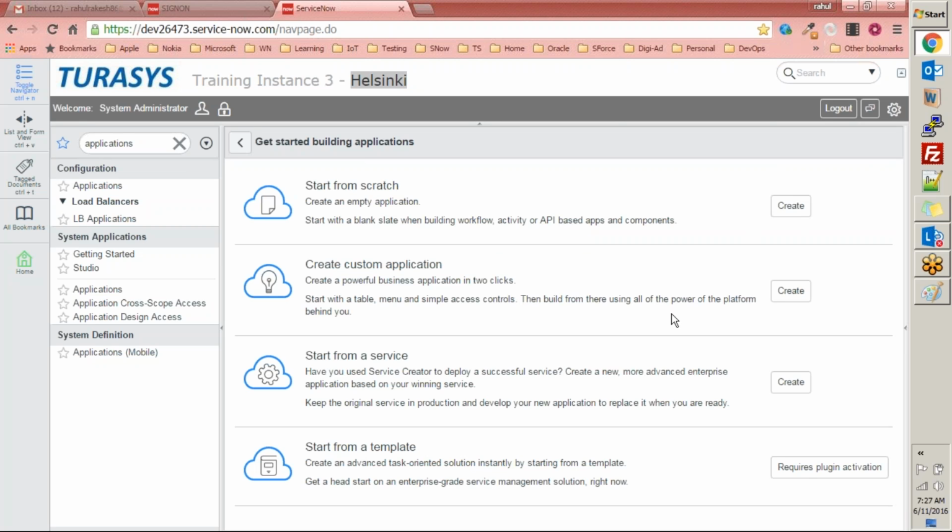When I hit this new button, I get several options here, 4 options coming in. The first one is start from scratch. This will enable you to start a blank slate with building workflow, activity or API-based apps and components. This is one way of creating an application.